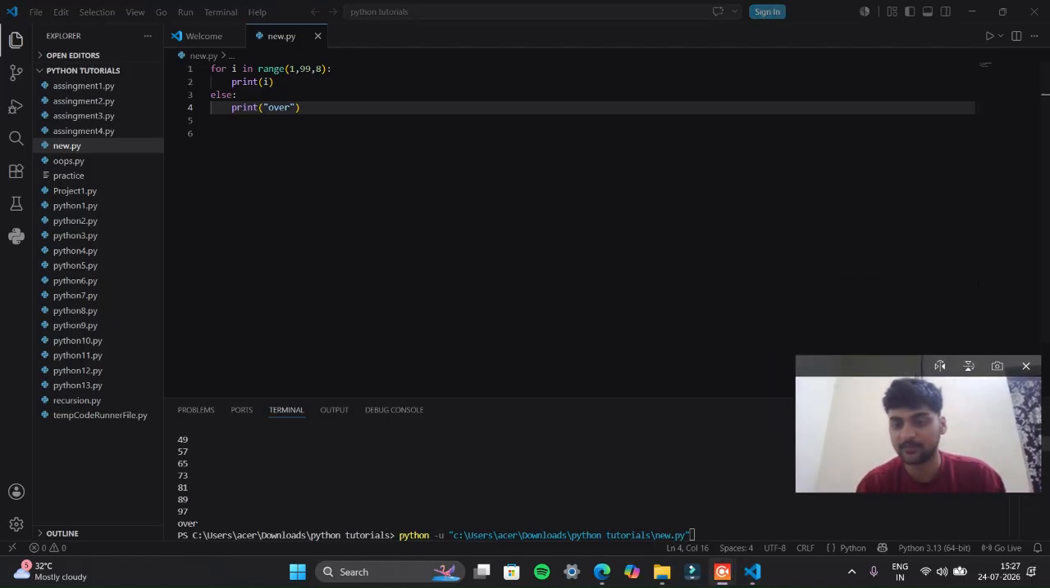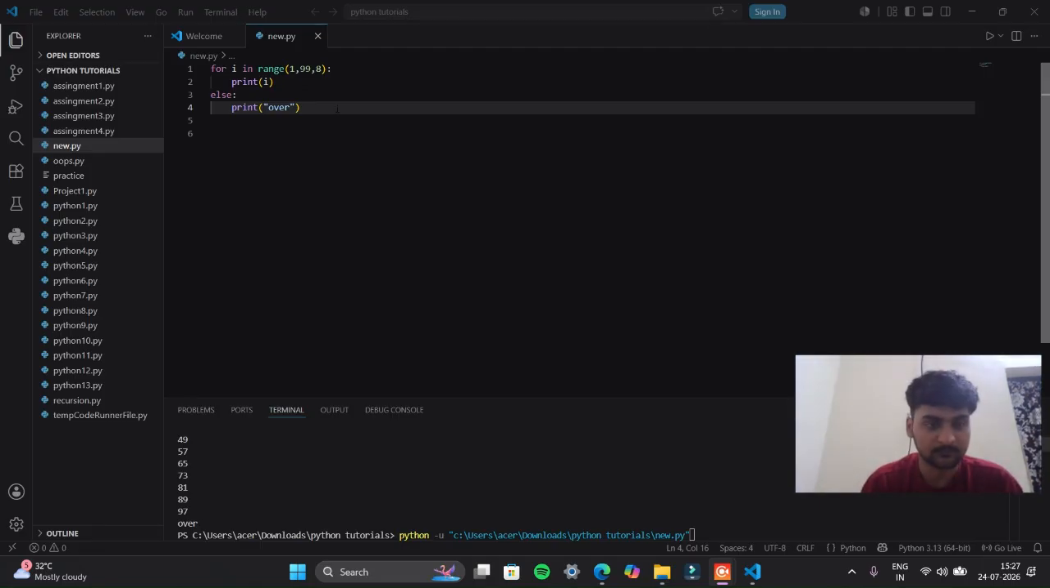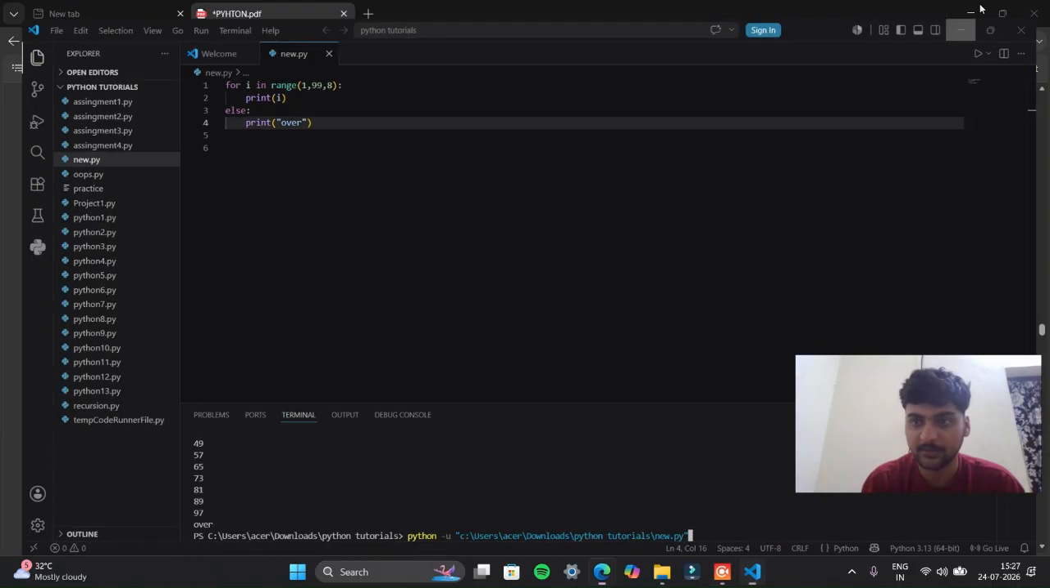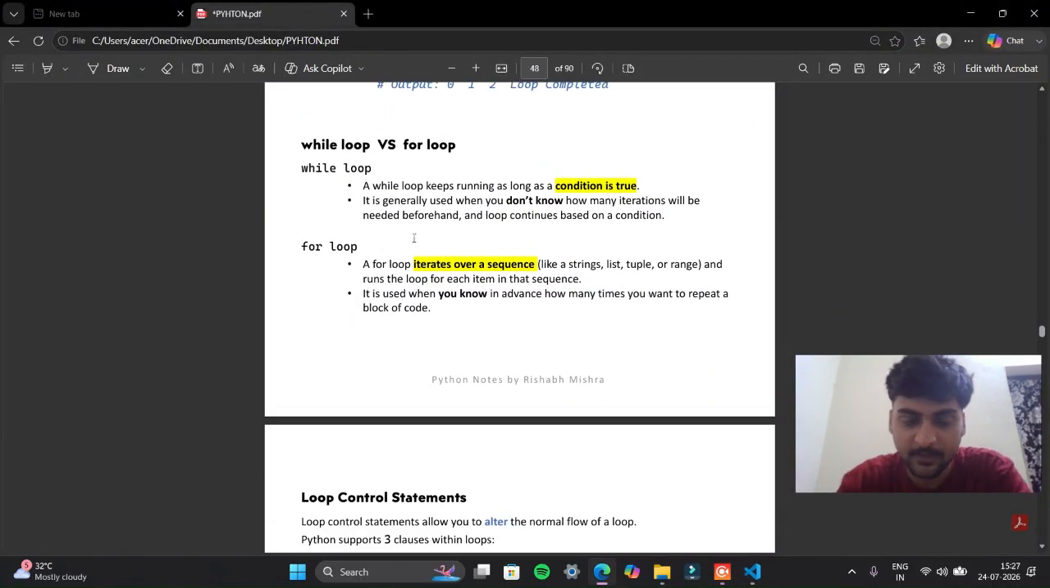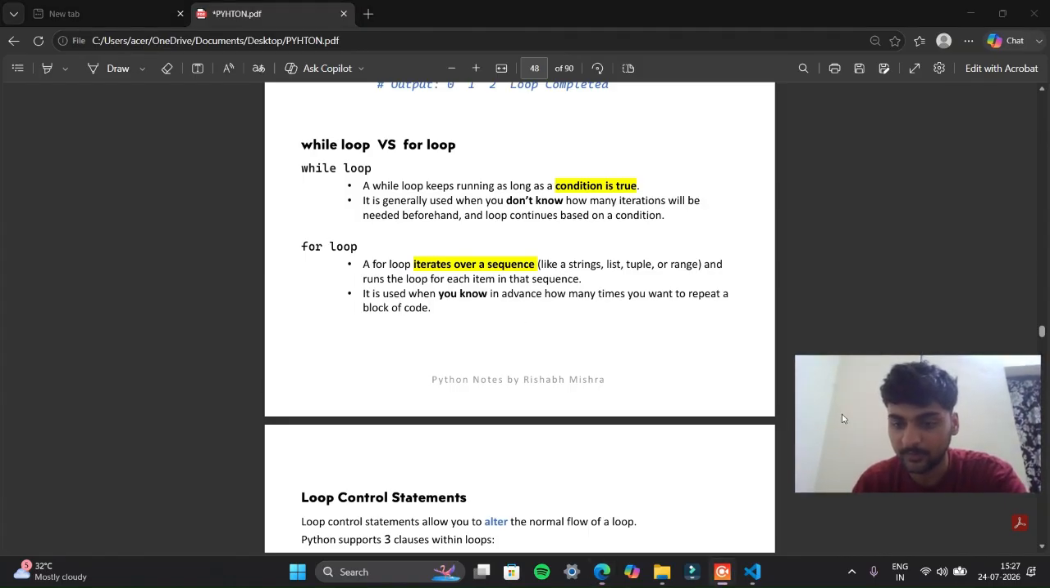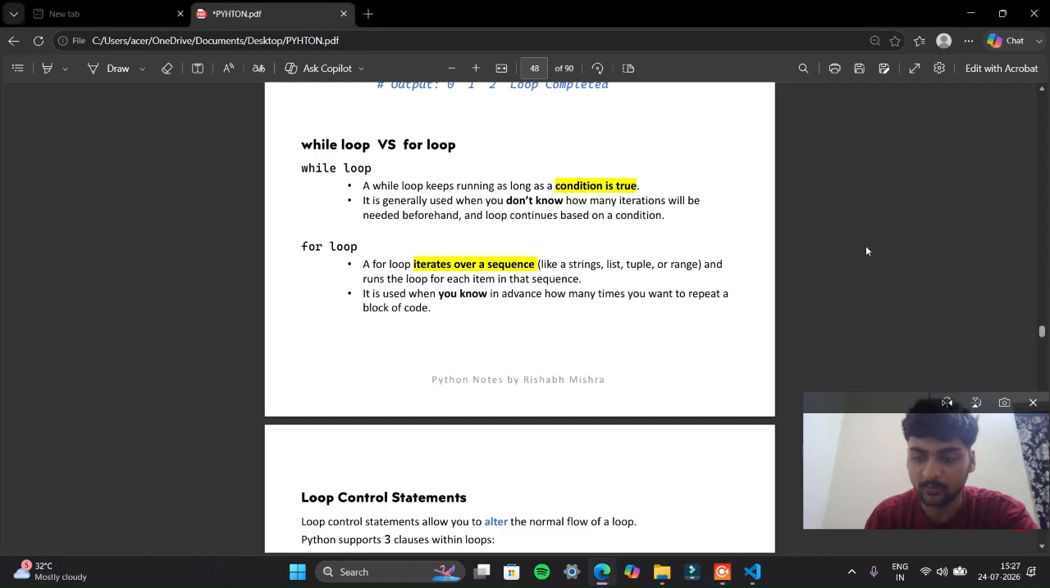This is how the range function works. This is the example I showed you here, and now there are differences. What are the differences between while loop versus for loop? Here is the while loop versus for loop.